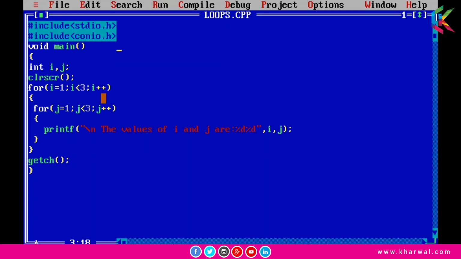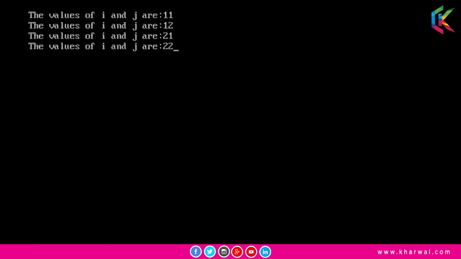So the value of i will be 3, and then it will check this condition. So 3 less than 3, and this condition will be false. Now control will come out from this i loop. So guys, now if I run this program, it is printing the value of i and j. First time it is 1 1, and second time it is printing 1 2, and the third time it is printing 2 1, and the last time it is printing 2 2.